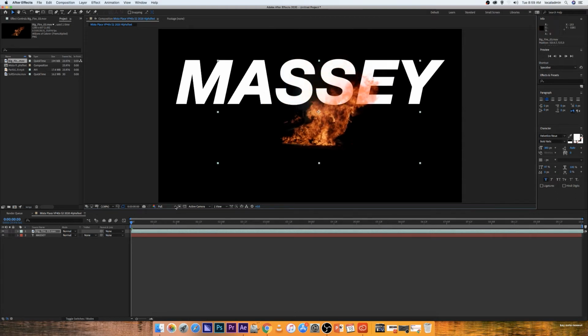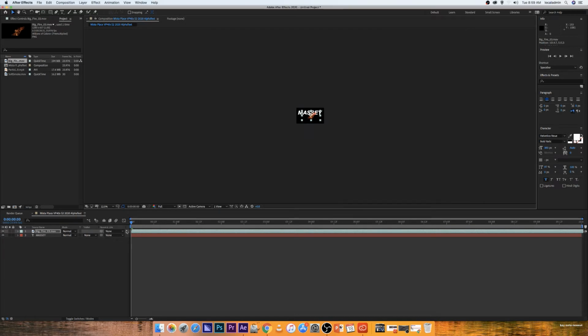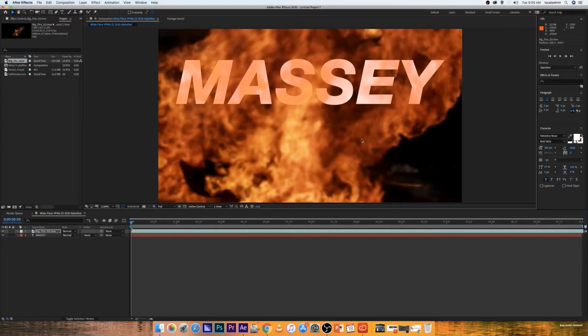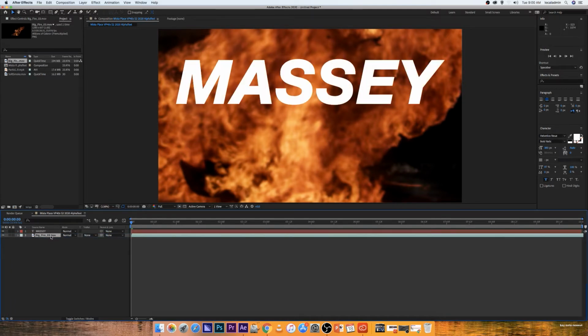There's a couple ways to doing this. We could go to the fit right here, and we could change this to 10%, 12.5. We can make the fire big like this. Okay, I'm going to move it over here. There we go. It looks really nice. Okay, so now I'll go back to fit. So the fire is basically covering the text. So what we want to do is grab this layer and drop it down one layer so it's behind the Massey like that.